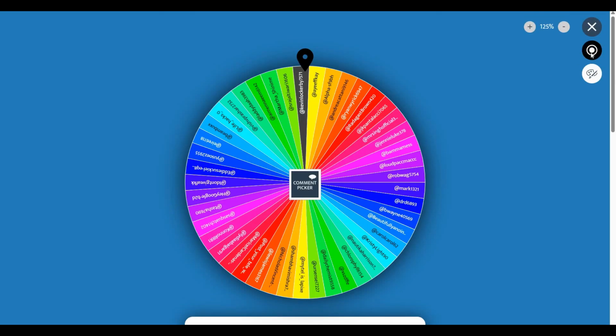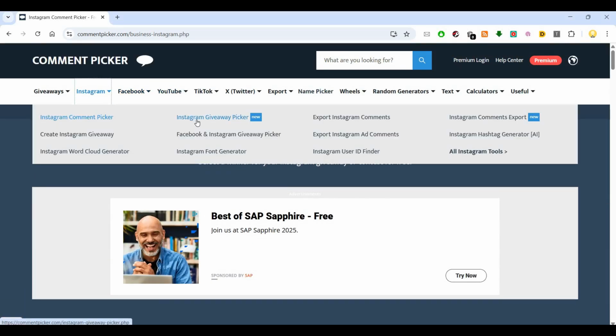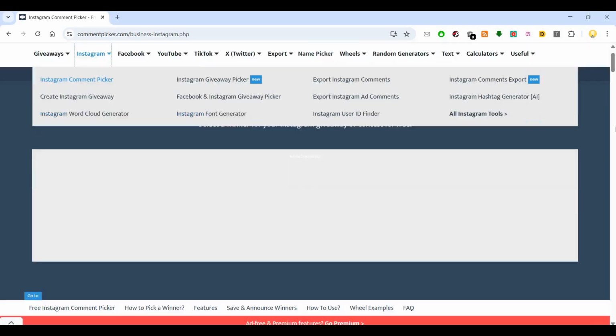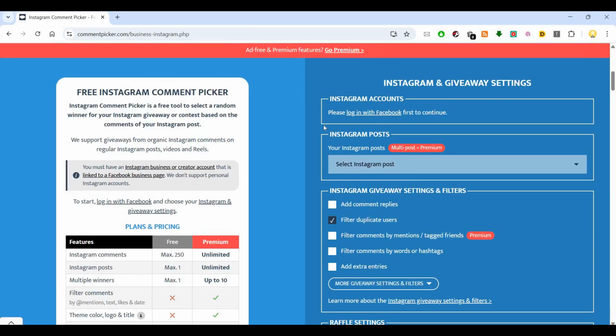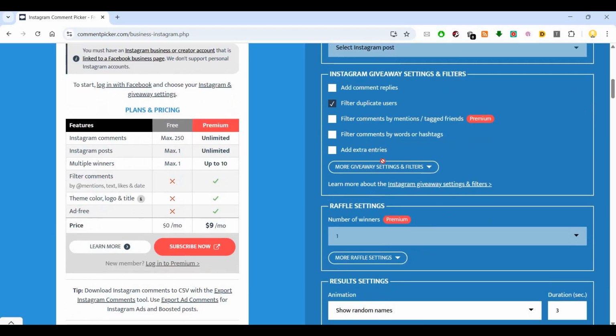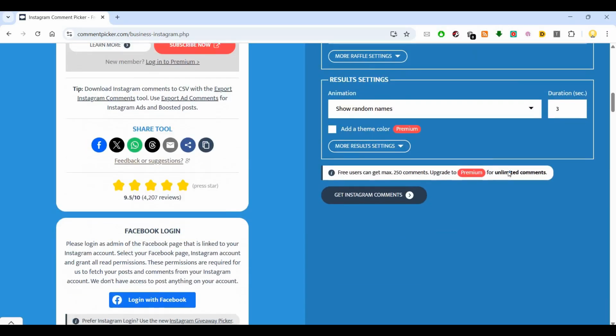You can also have the option of screen recording it. You can see this option. Now if you come here, you can see various other types of winner picker, that is Instagram comment picker and Instagram giveaway picker. Here to pick the winner, I had to log in with Facebook. Then I can choose my post. Then I can select the number of winners and show random names, and based on that I can pick the winner.